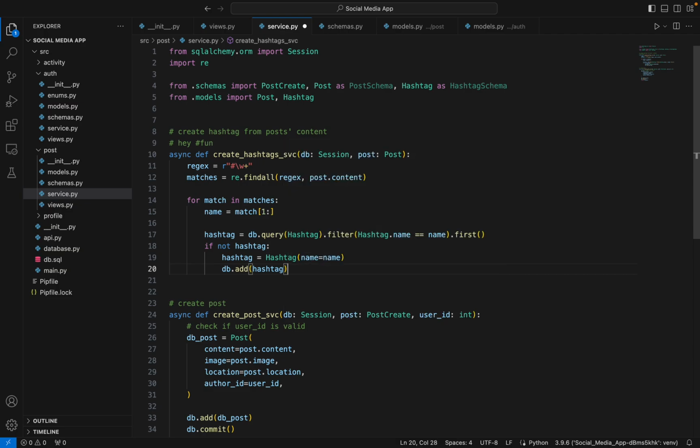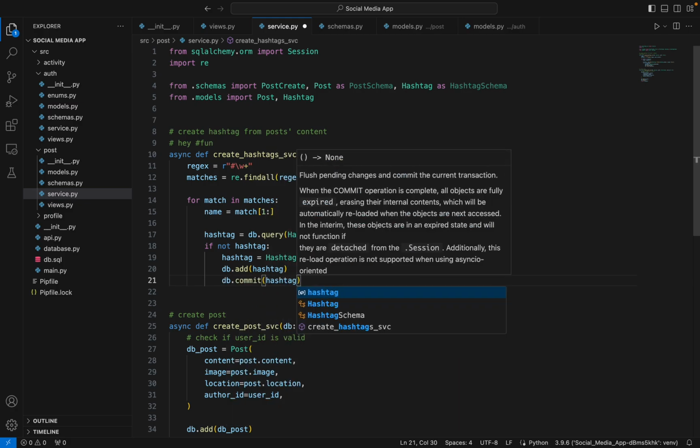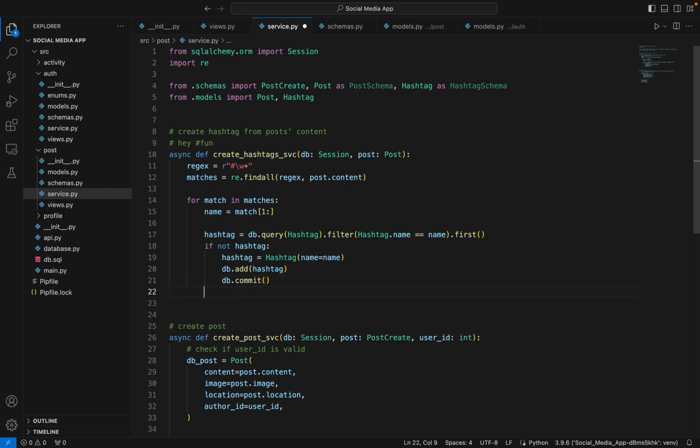And what else do we need? I guess we can just commit it here. db.commit hashtag, not hashtag, db.commit. It will be directly like that. And maybe do we require to, okay, and there's one more thing to it.